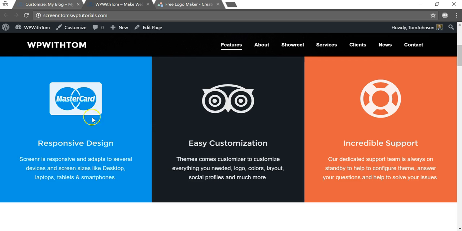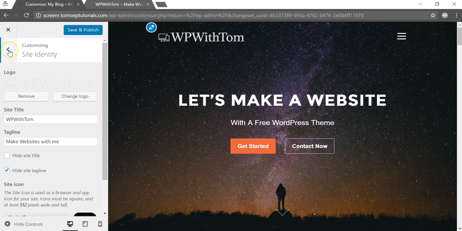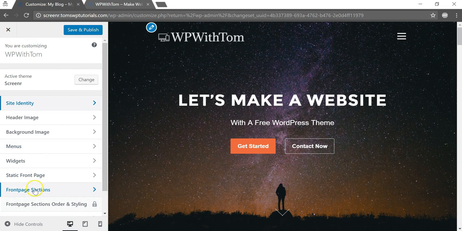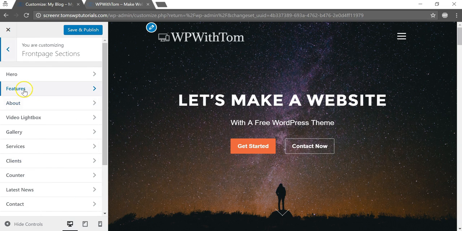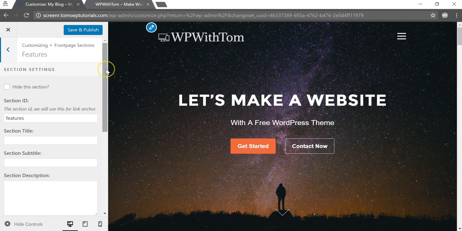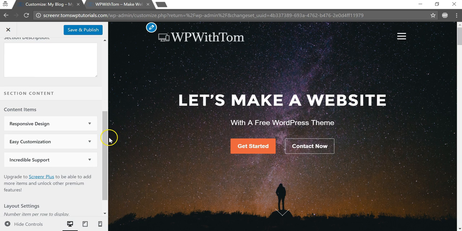So I wanted to go over how to change these images and which sizes they would be, as well as this text here within the featured section. So I'm actually going to X out of Logo Maker in my case, but you may want to leave it open. So if we go back to the customization area, we'll have to just click back once, and we'll go to front page sections again, and we'll go to where it says features here. And now we can see the features section.